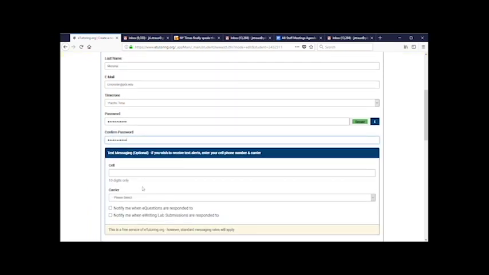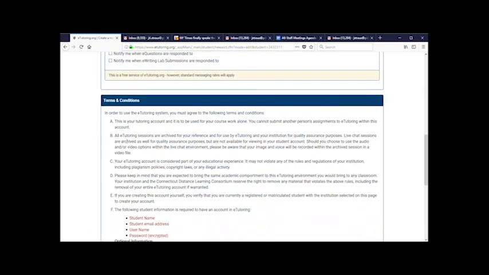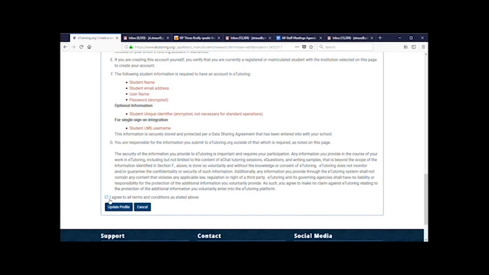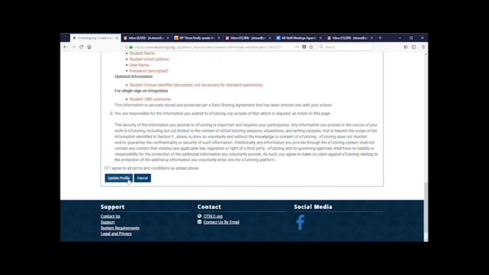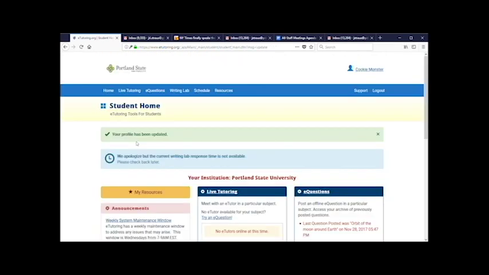As a totally optional feature, you can also choose to receive automatic email or text notifications when a tutor answers a question you previously submitted. After you've read the terms of use and acknowledged them by checking the box, you can click Update Profile to start your e-tutoring experience. The page we're on right now is the student home page, or the main menu, where you'll see all the main features of e-tutoring.